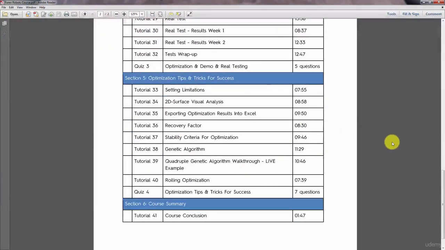And finally, at the end of the course, I've thrown in some additional bonus lectures on optimizations, tips and tricks. These are some tips, tricks and hacks that I use to make my optimizations more efficient and more effective. And here you will learn quite a lot of them. We'll talk about the recovery factor, exporting results into Excel, the genetic algorithm. We've also got a very interesting tutorial. One I've added recently is called the quadruple genetic algorithm walkthrough. It's got a live example in there, so make sure to check that one out. It's got a very detailed and, in my view, very intuitive explanation of the genetic algorithm.